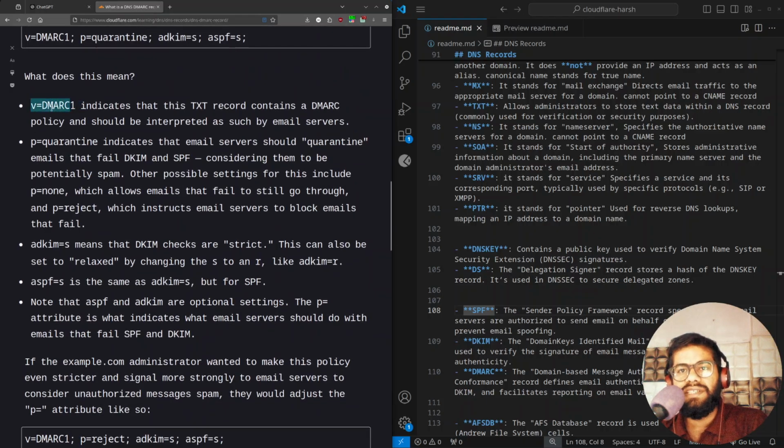This first thing, v equal to DMARC1, contains a text record containing a DMARC policy. Then we have p, which stands for quarantine, which indicates that the email server should quarantine the message that fails the DKIM and SPF, considering them to be potentially spam. Other possible settings include p equal to none, which allows emails that fail to still go through, and p equal to reject, which instructs to block the emails that fail.